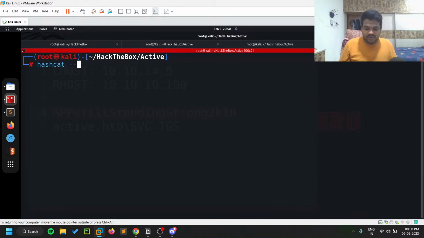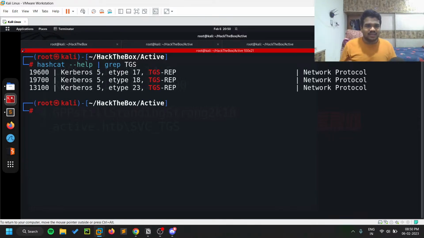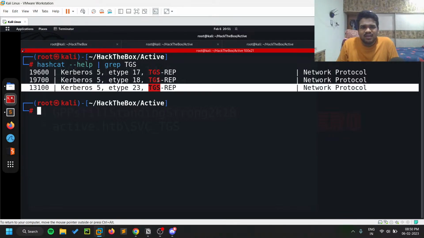Hashcat --help. And how to find it is simple: you can grep all the time. So TGS, for example, or Kerberos, you can type anything. You can see TGS-REP. You can see there are so many types. Like this one works absolutely fine. Okay, so if one's not working for you, you can always go and check for the other one.